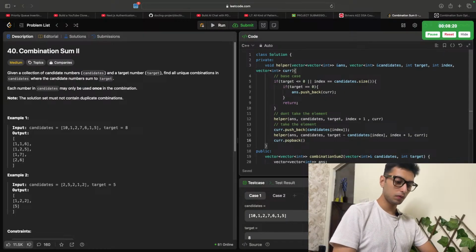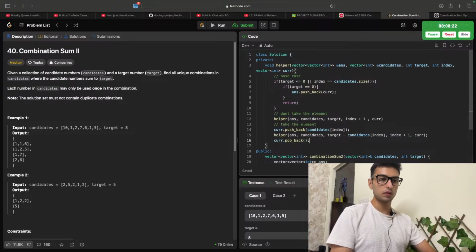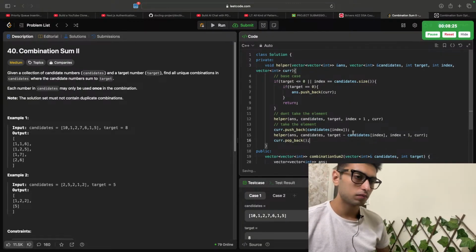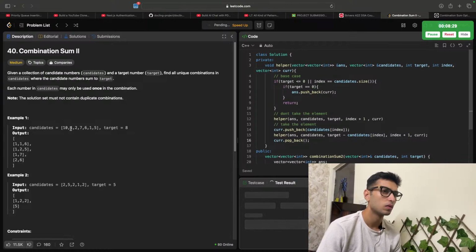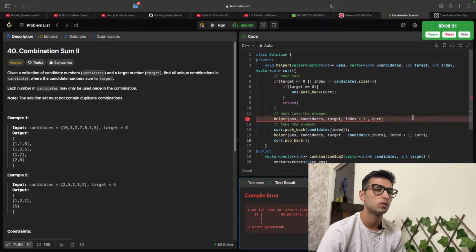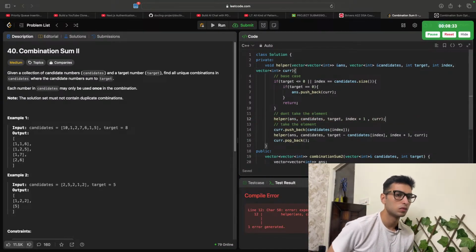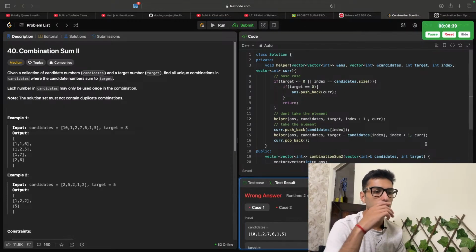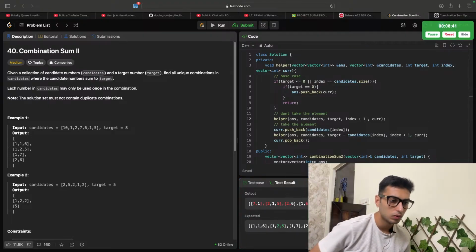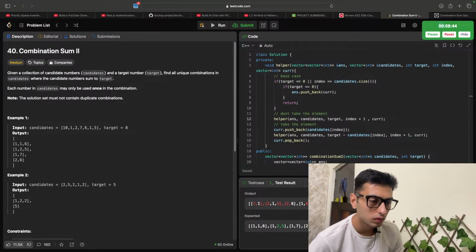Honestly, I think even if I don't write this line, I'm gonna get the correct answer. These should all be unique, right? No, I feel like they're not gonna be unique. It's 7 1 and then 1 7. So that was not unique.